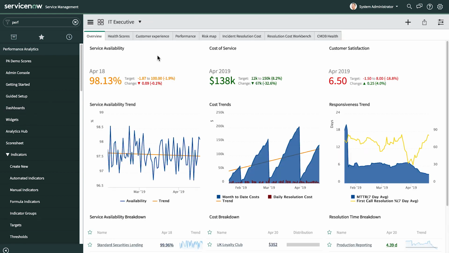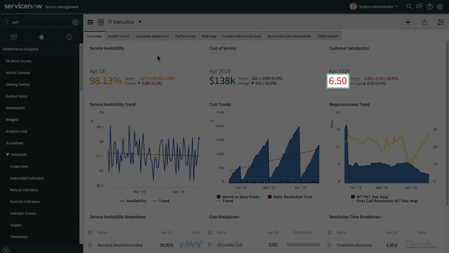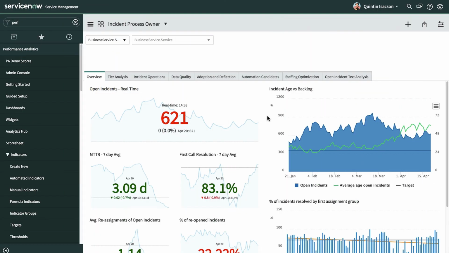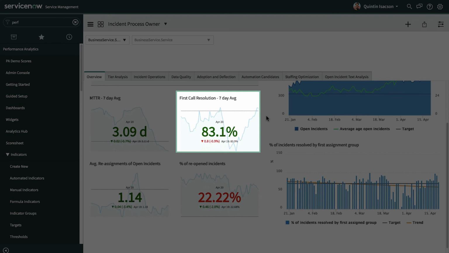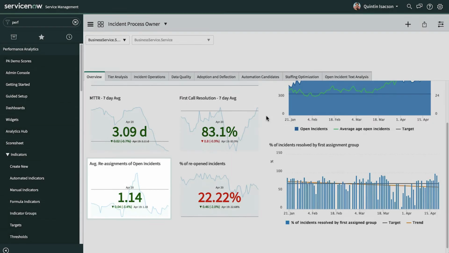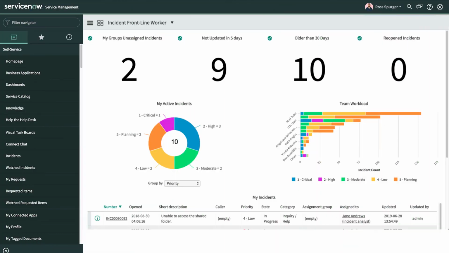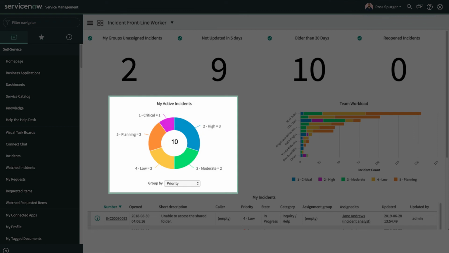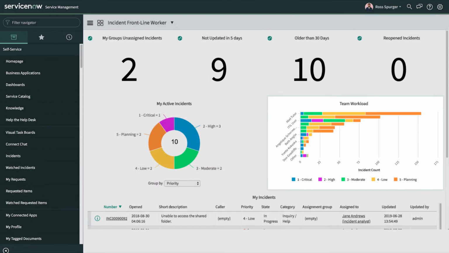For our example scenario, here's a dashboard for the IT exec, including the CSAT score, target, and change. Here's a dashboard for the incident process owner, with first call resolution, MTTR, and reassignments. And here's a dashboard for the technicians, with unassigned incidents, active incidents, and workload.